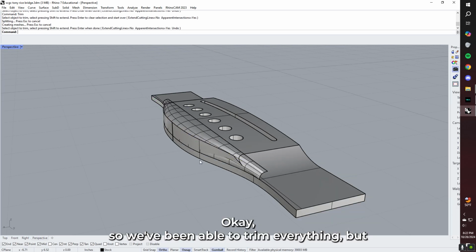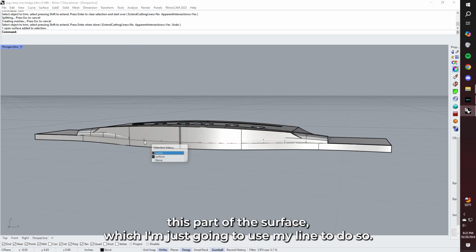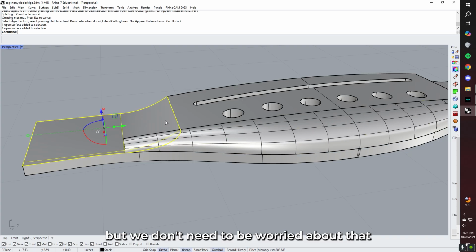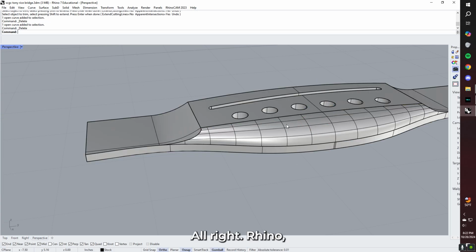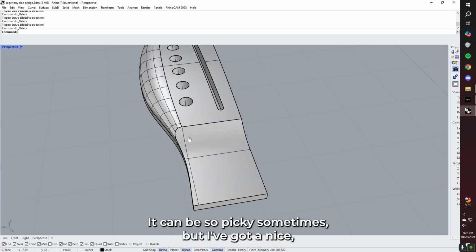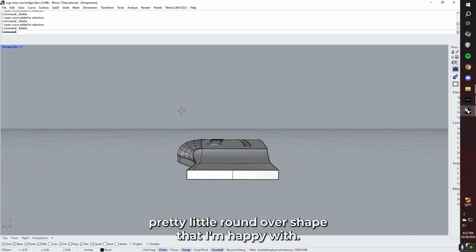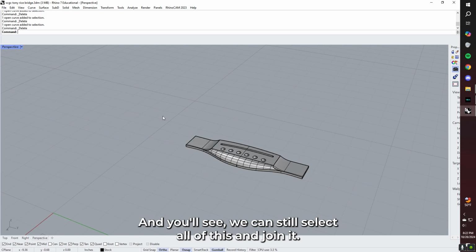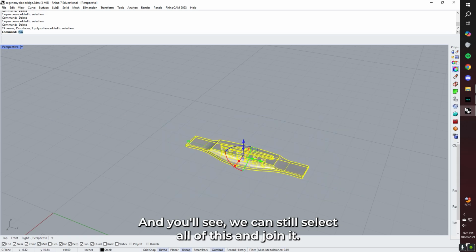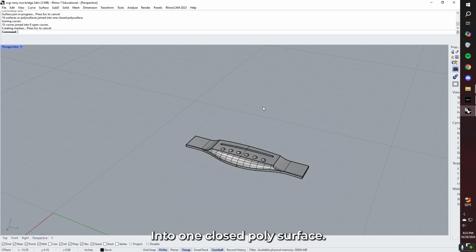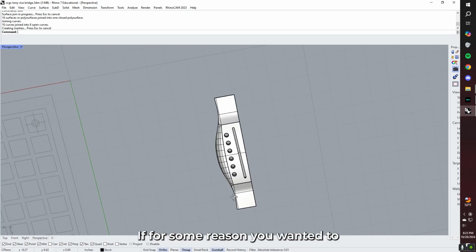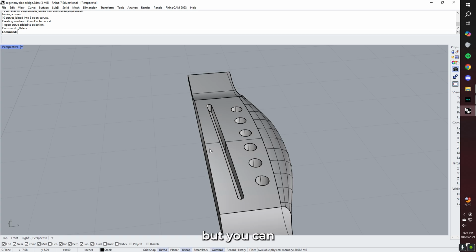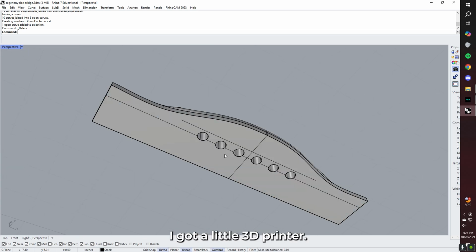Okay, so we've been able to trim everything but this part of the surface, which I'm just going to use my line to do so. But we don't need to be worried about that necessarily. There we go. All right, Rhino can be so picky sometimes, but now I've got a nice, pretty little round over shape that I'm happy with. And you'll see we can still select all of this and join it into one closed poly surface. So if for some reason you wanted to 3D print this, I don't know why you would, but you can. Now 3D print this bridge on a little 3D printer.